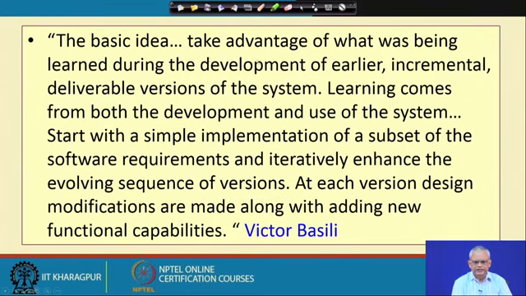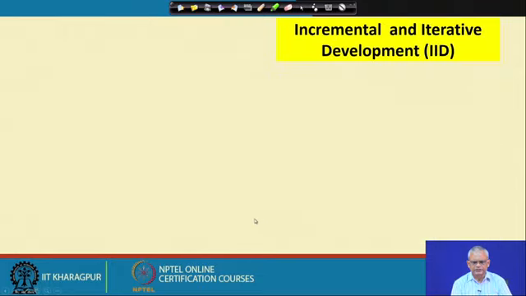The basic idea: take advantage of what was being learned during development of an increment. Learning comes from both development and use of the system. Start with a simple implementation of a subset of the requirements, and iteratively enhance the evolving sequence of versions. At each version, design modifications are made along with adding new functional capabilities.